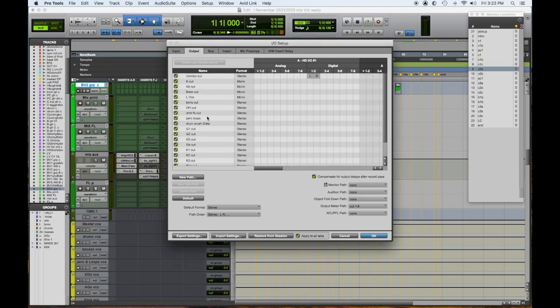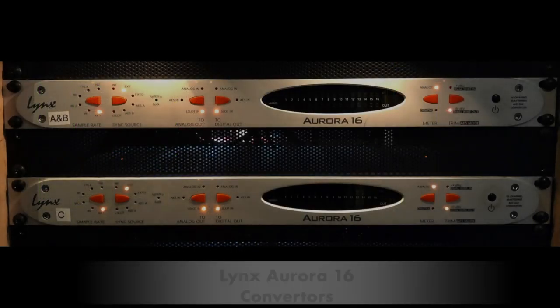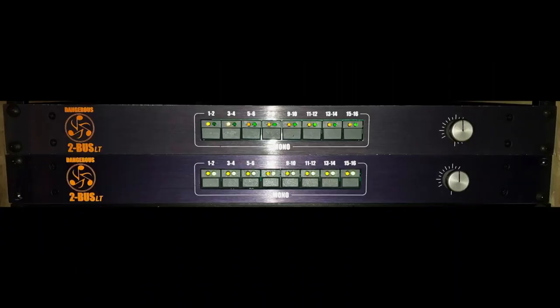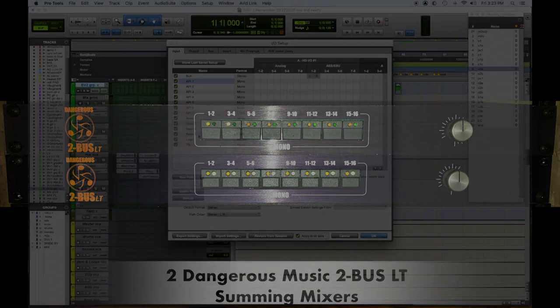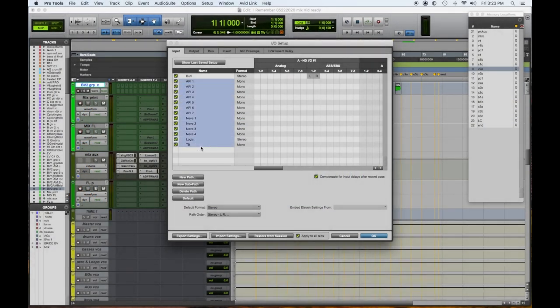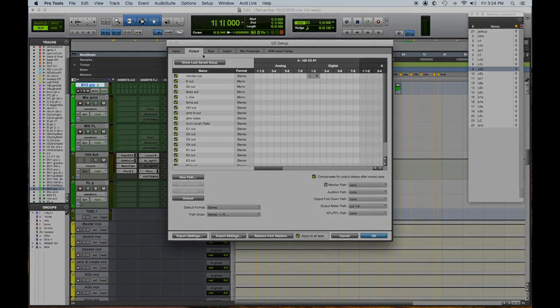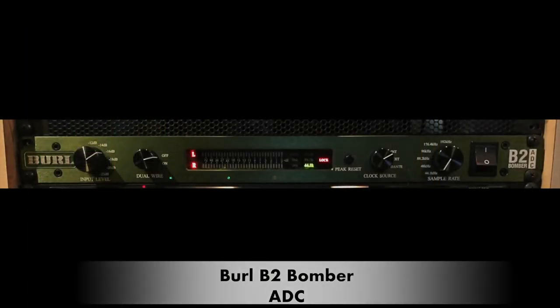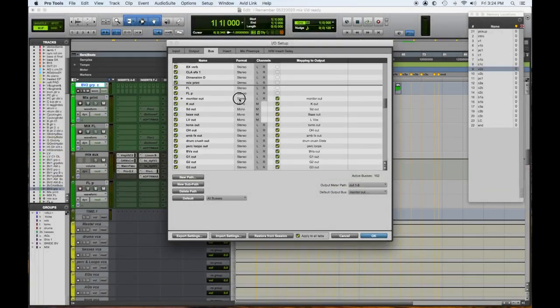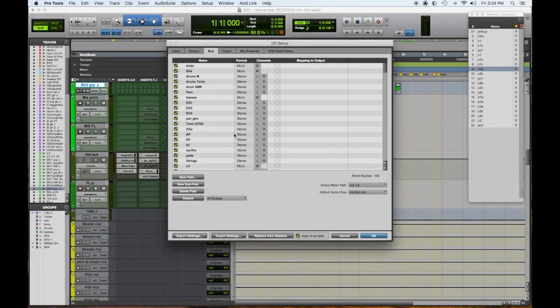So we're gonna open the IO setup. And what we wanna do is check this box, apply to all, and import settings from the mix template. And now we should have everything that we need, all our outputs. I have 32 outputs going out through my Lynx Auroras into my Dangerous summing mixers. Input, we don't need any of these except the one for the Burl B2 Bomber, which I print back through.